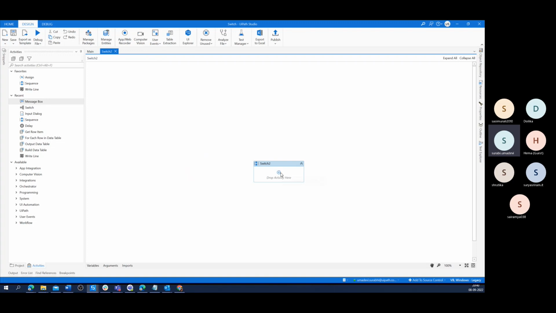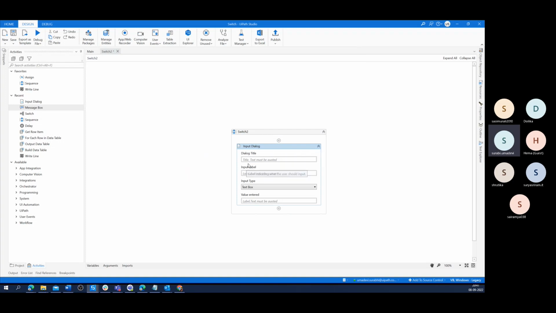So let's check that. I'm adding an input dialog box activity, and I'm writing the title as weekdays. Okay.